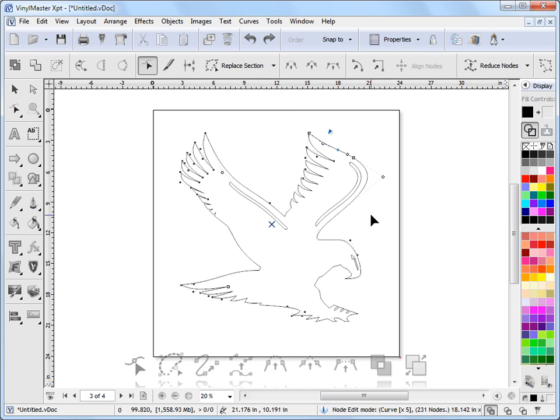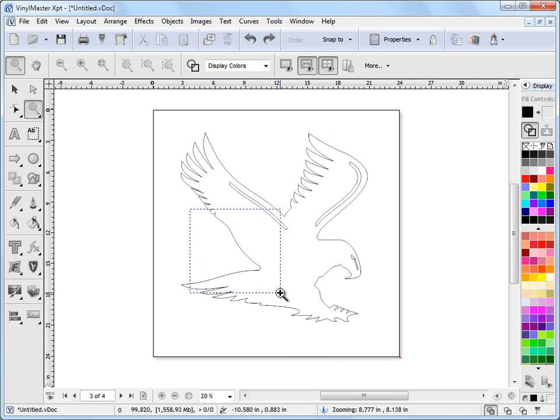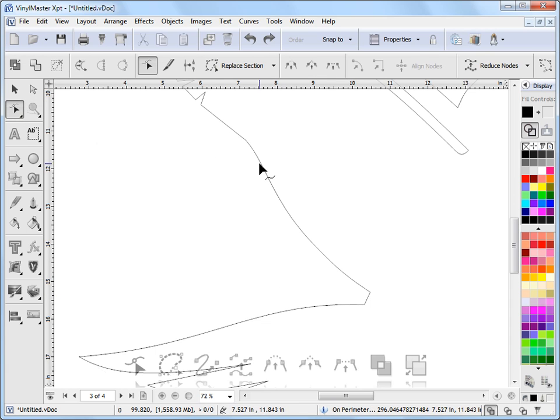Now you often want to do that because you'll get a shape like this. I'll just zoom into here. If I click on here you can see all these nodes we've got here. Now these nodes aren't actually adding to the shape. They're just additional nodes that really don't do anything. This often happens with artwork you import.